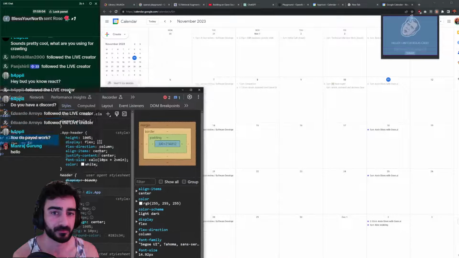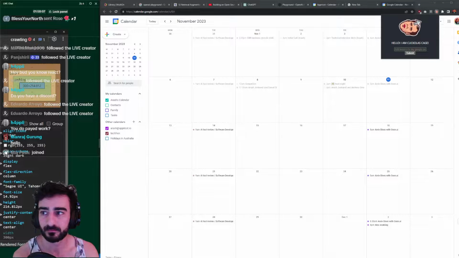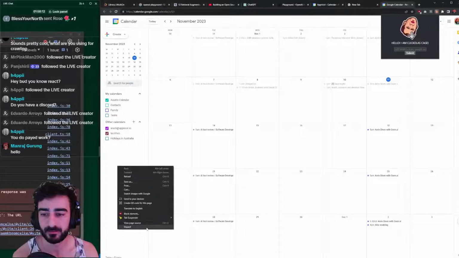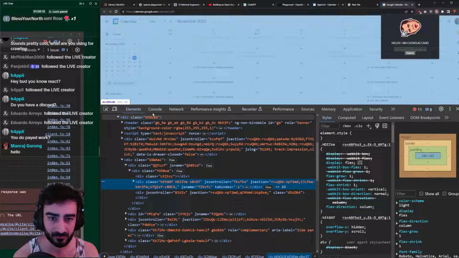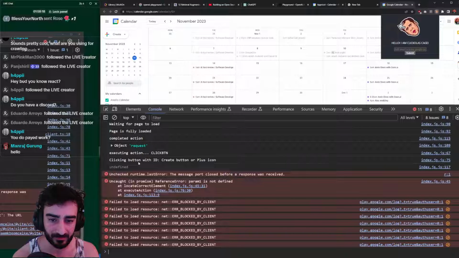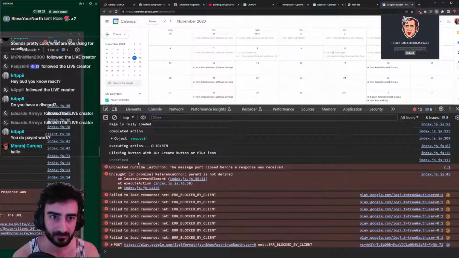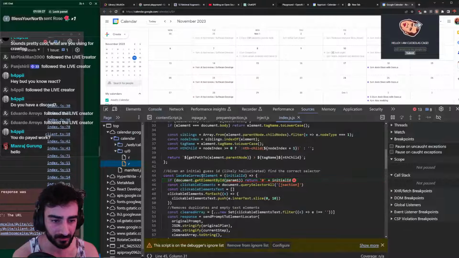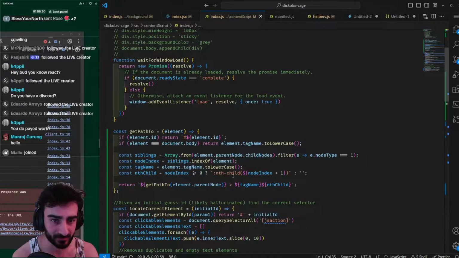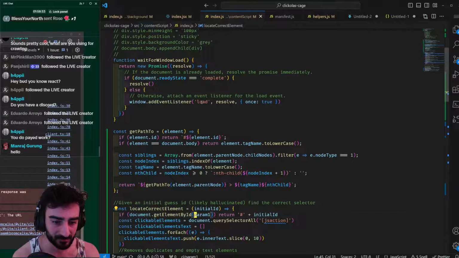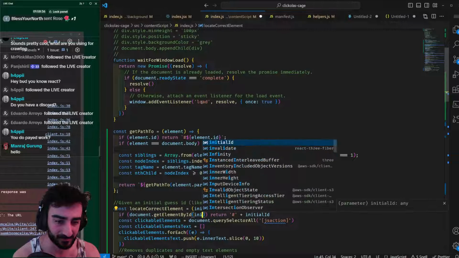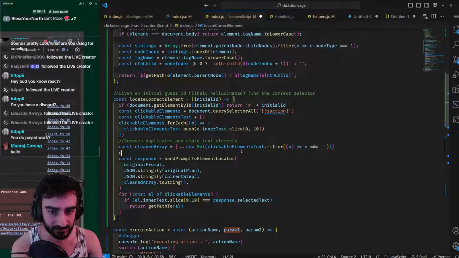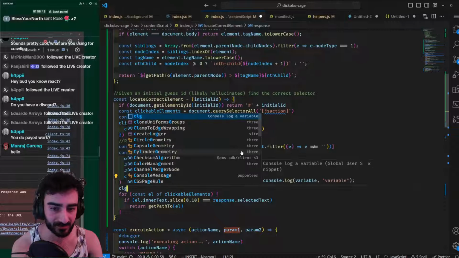So far, so good. Okay, it looks like it maybe got stuck. Executing, click button. Param 1 is not defined here. Oh, it's called initial ID. Wait, what? As if it found it. Oh no, it didn't. Let's get some more logs here actually. Probably don't need cleaned array, but I want to see the response here.